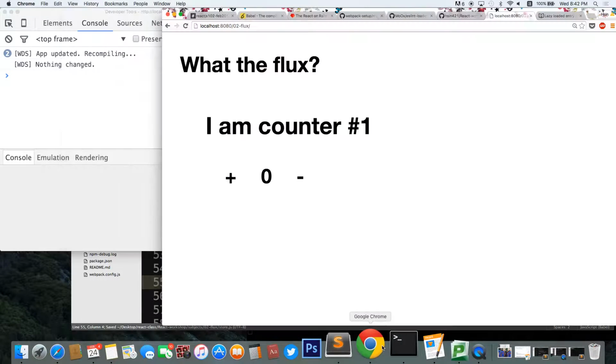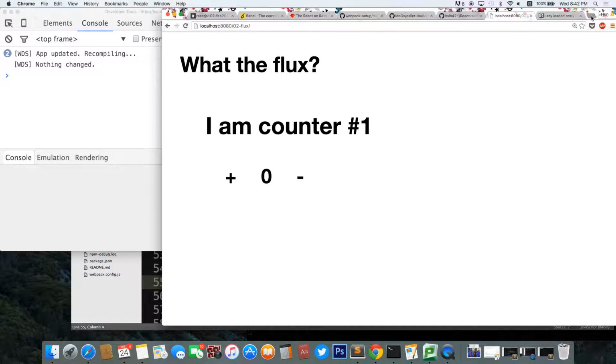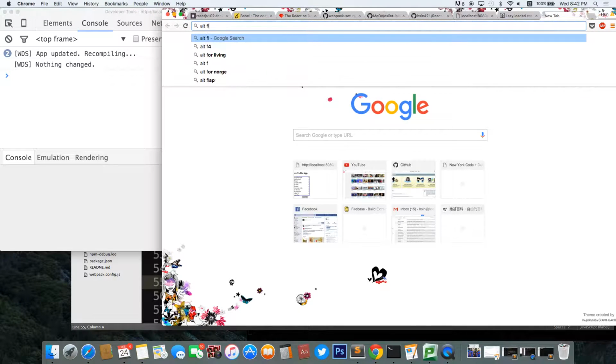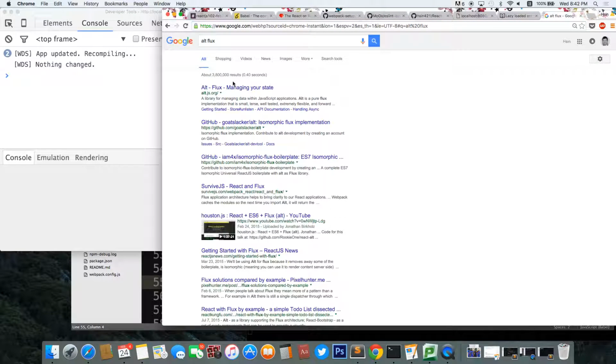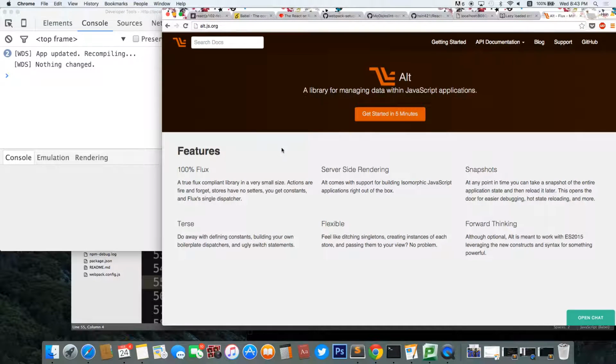Yeah, this is. Oh, let me just. So this is Alt. Well, we can study into it, but we're not going to dwell on this too much. We will transition into Redux quickly. We're not going to use this.